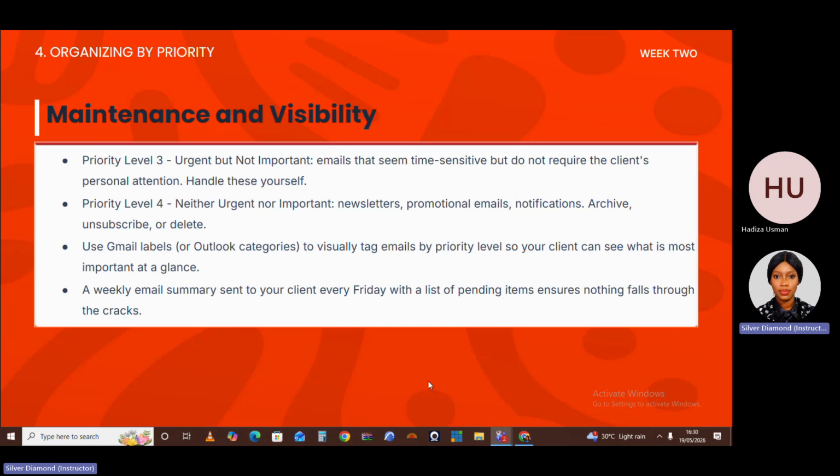A weekly email summary sent to your client every Friday with a list of pending items ensures nothing falls through the cracks. When you are handling your client's email, you send an email summary to them every Friday, which is the last day of work, except you are working Saturdays and Sundays. On the last day of work, always send them a summary of what you have done, the ones you responded to, and the ones that have not been responded to, which are pending items that need their response, or your personal response, but you need information before you respond.